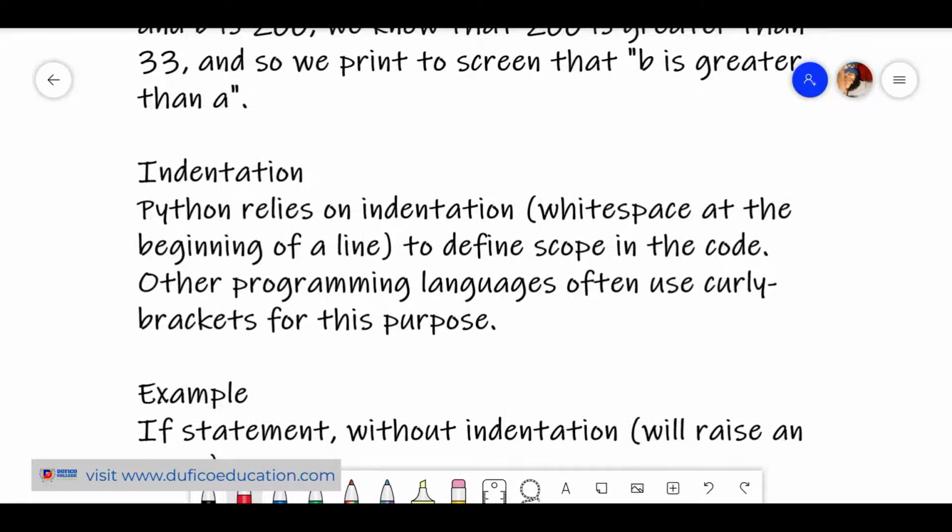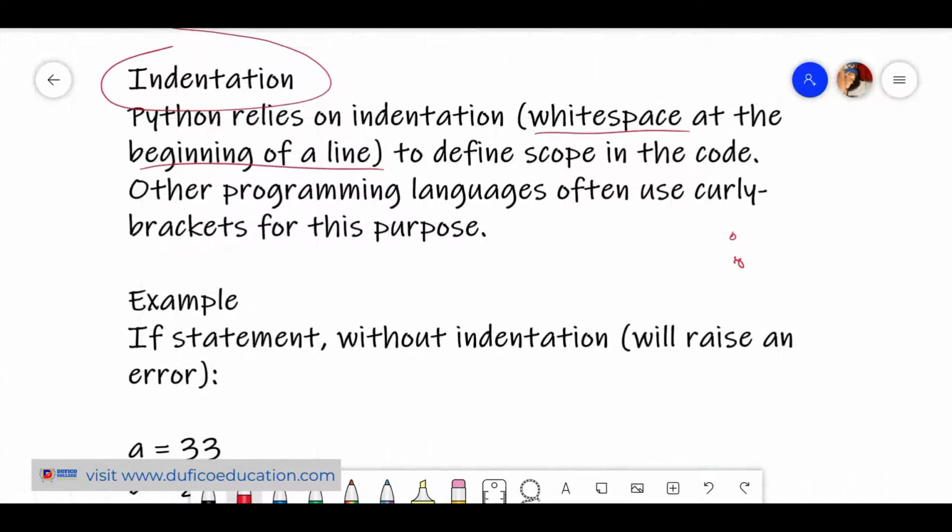Okay, so indentation. We know Python is super touchy about the indentation part. Python relies on indentation, which is white space at the beginning of the line, after the colon signs, and we use these colon signs in quite different kinds of programming structures. To define the scope in the code, other programming languages often use curly brackets. We know this part; C++ uses this, and there are other languages which use some other structure.